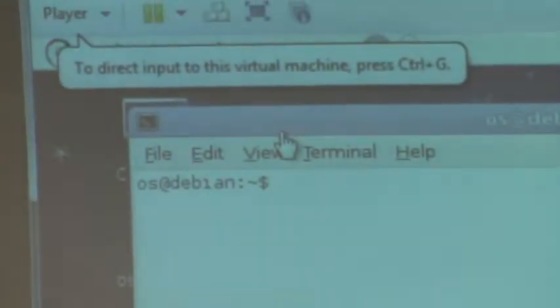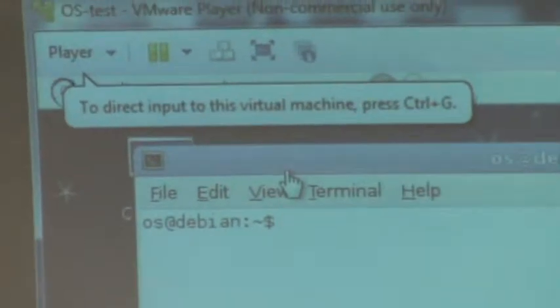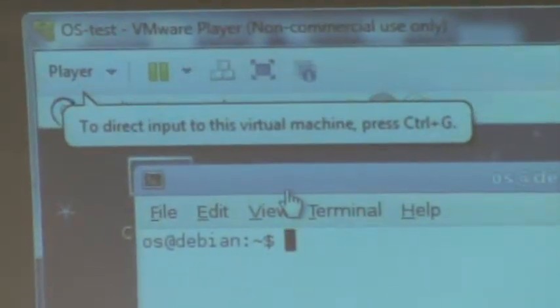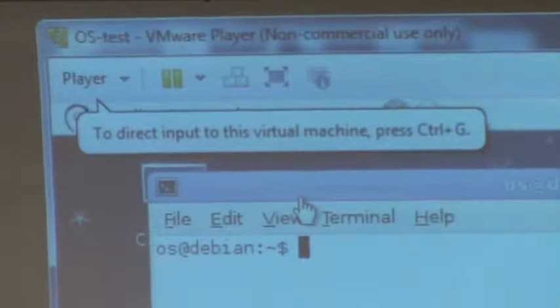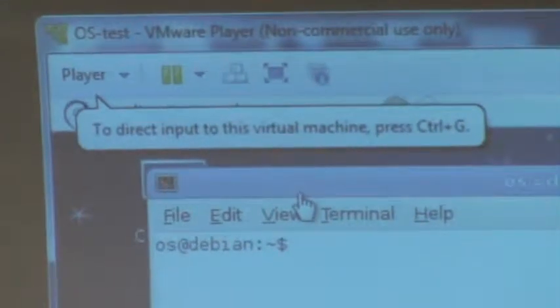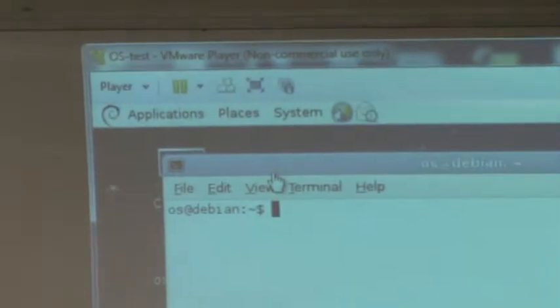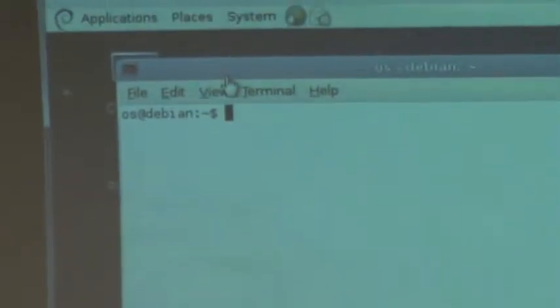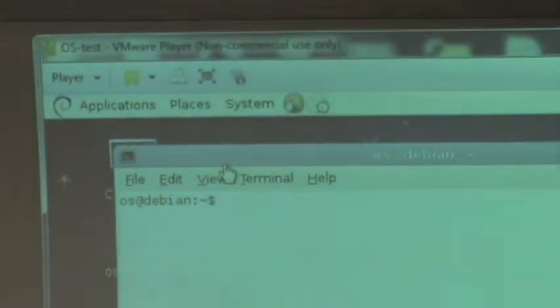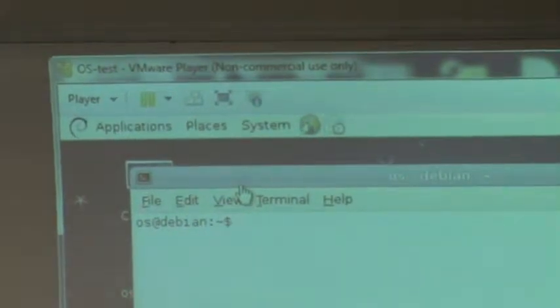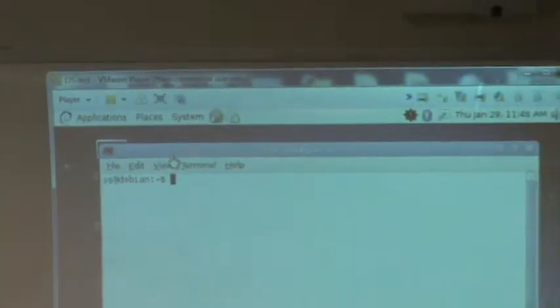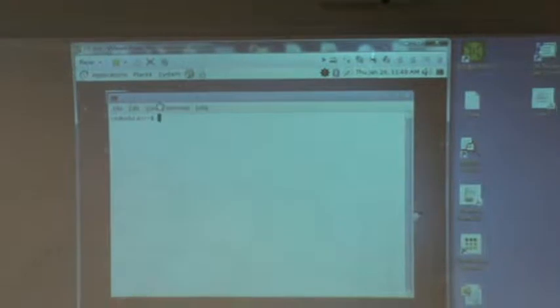This is another type of interface. It's a command line interface, but it's different from the CMD command in Windows. This is called the shell interface. We are going to see what a shell is a little bit later. Shell means it's a shell. It's outside.